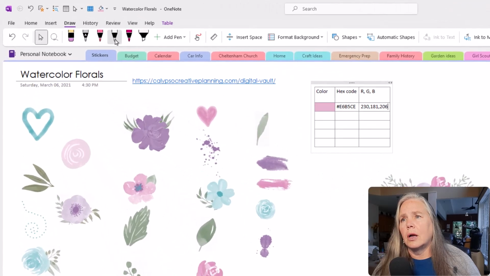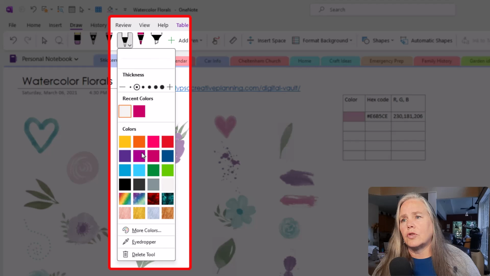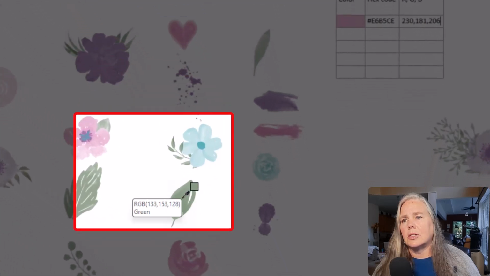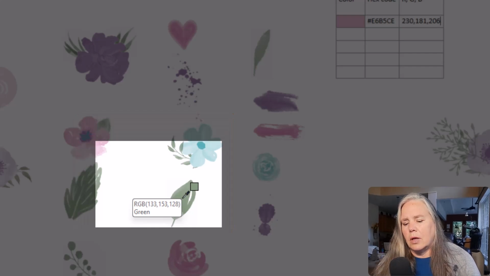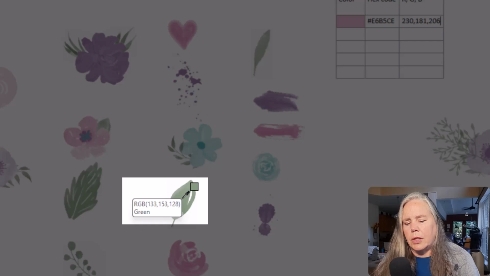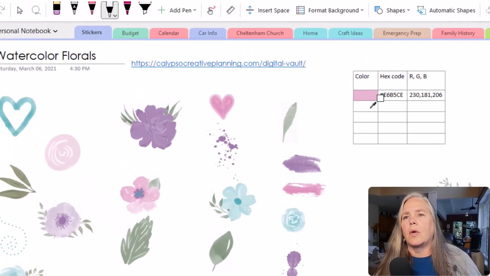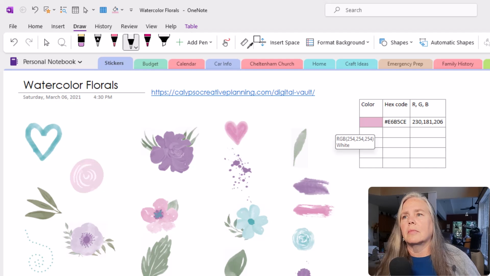Let's go up here to our pen. We're going to do the drop-down menu, choose the eyedropper. We're going to pick that nice dark green color there, and we're going to write those numbers down. RGB numbers 133, 153, and 128. Okay?